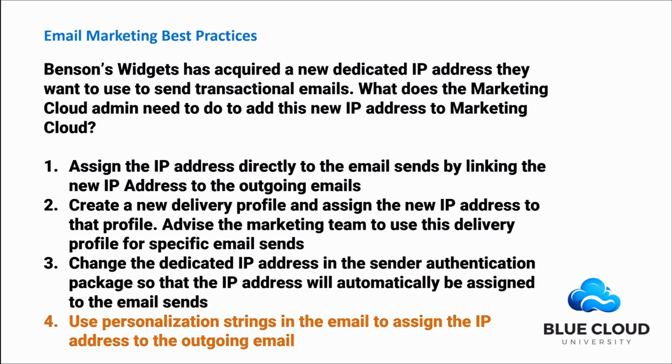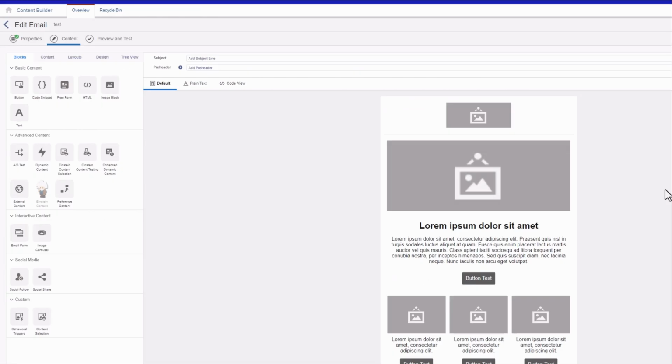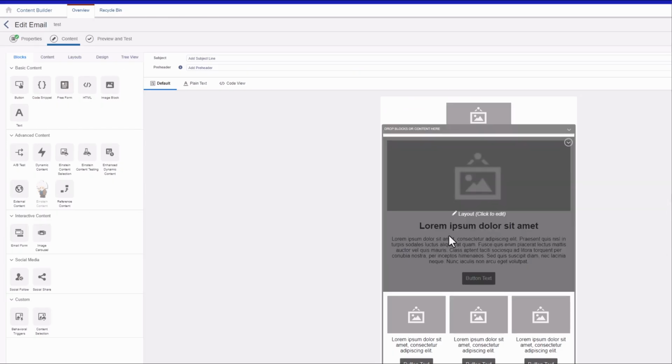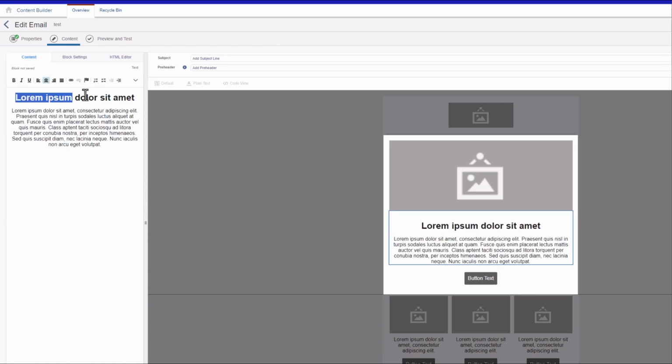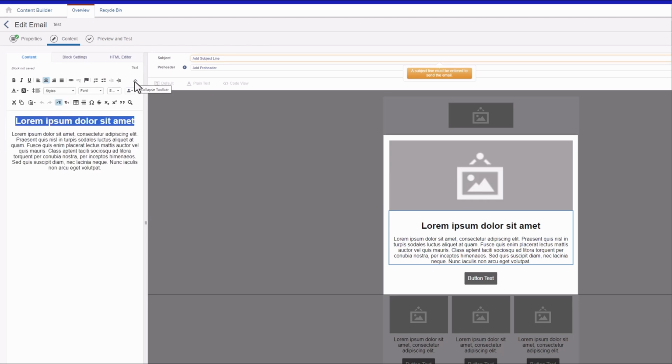This says we can use personalization strings in the email to assign the IP address to the outgoing email. Again, let's take a look at this in Marketing Cloud. When I'm designing an email in Marketing Cloud, one of the opportunities I have is to come in here and say, I would like to personalize some of this content. Now, the way I do this is I have to have a data source. So if I were to come in here and say, let me go into some data that I have, and I want to be able to pull something like an email address. And let's say I want to put that information straight into the copy for the email I'm sending out the door, I can then link to it this way.